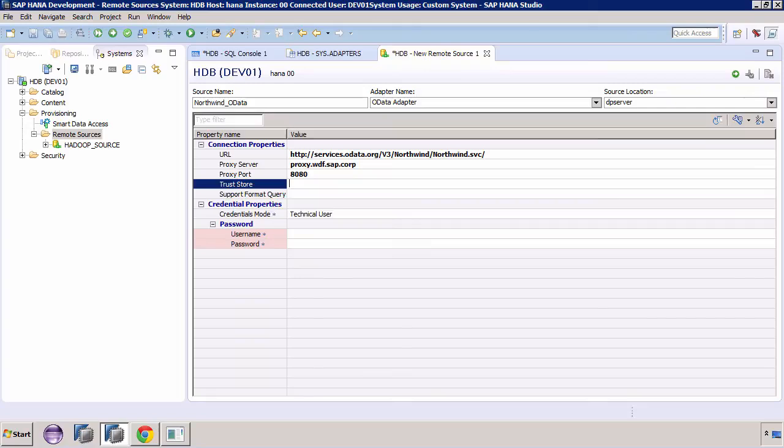You've also got this thing called the support format query. There's only really two options: it would be set to true or false. If this is set to true, dollar format equals JSON will be appended to your OData entities in JSON format. If it's set to false, then no format query is appended, so basically, it won't append dollar format equals JSON.